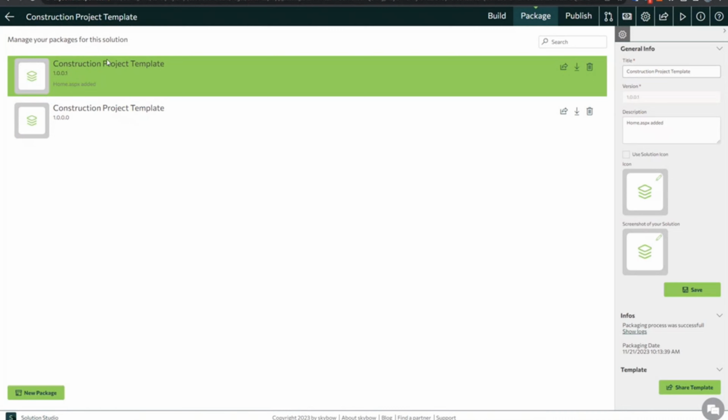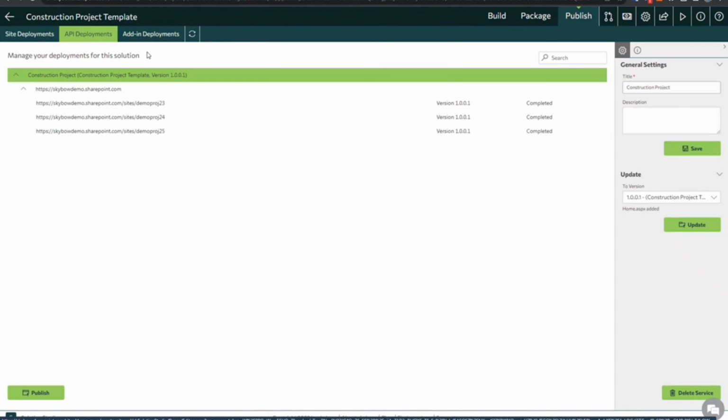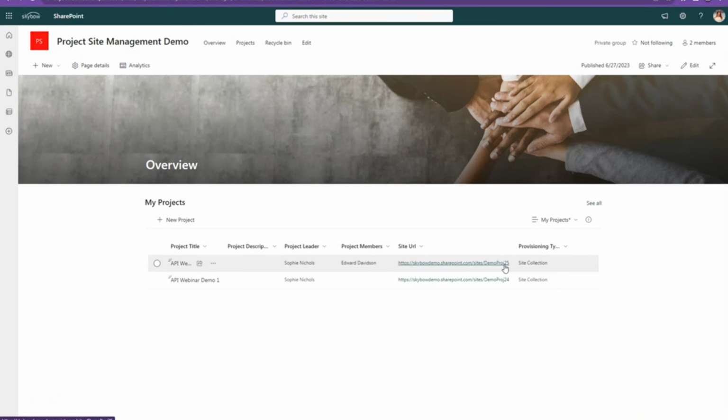And this package for this solution, I went to publish, and you see I don't have deployments from the other deployment types, but I created an API deployment. And yeah, I was talking too slow, so now it's already finished. So it's already completed. So that was the demo, project 25. Let's check again. Yeah, project 25.